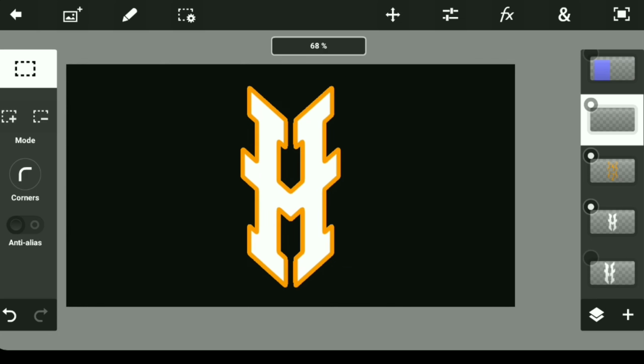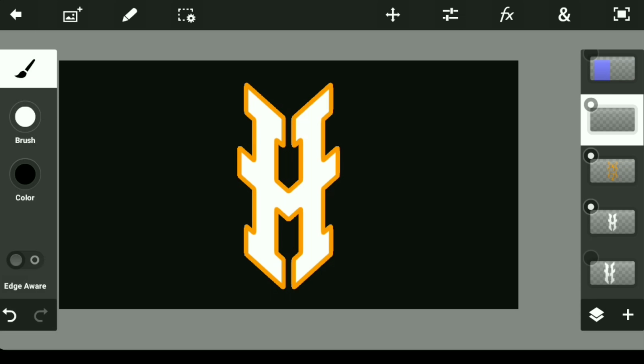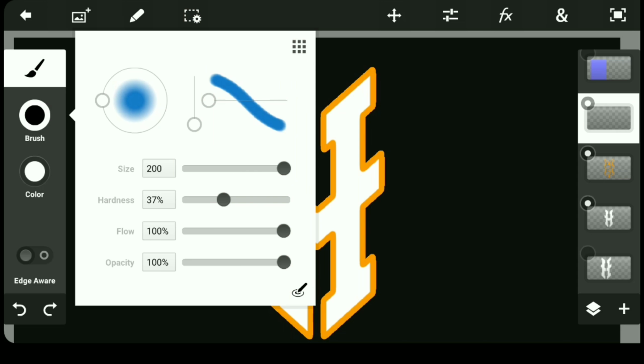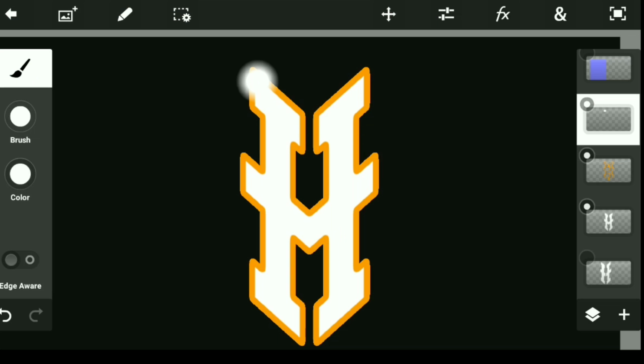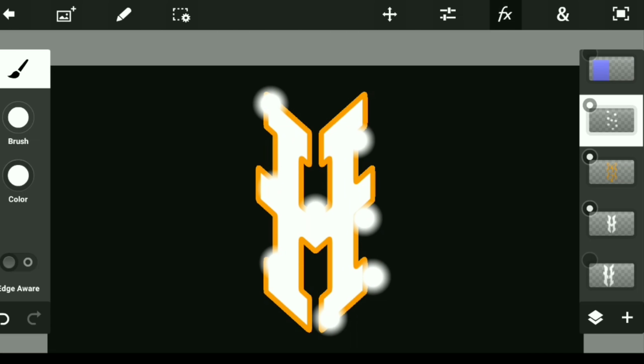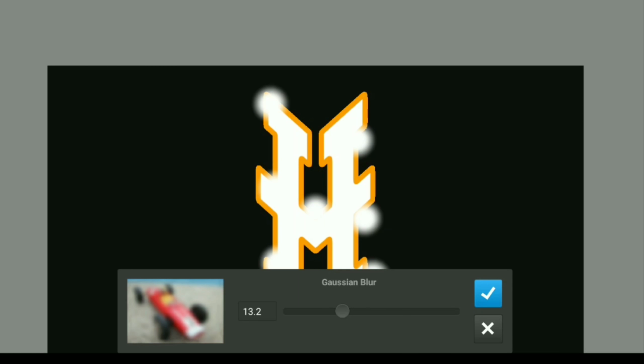Now, just one more time take an empty layer and go to brush tool and change its color to full white. You can see my brush settings here. Now just add some dots on the corner of the logo design like this. And now just click on this FX button and click on Gaussian blur, and blur it something like this.